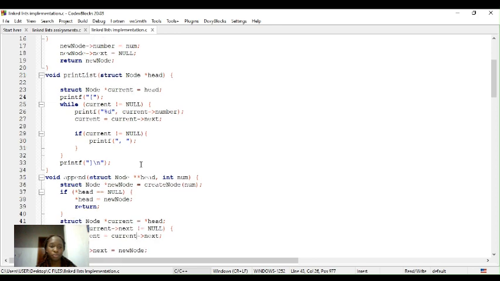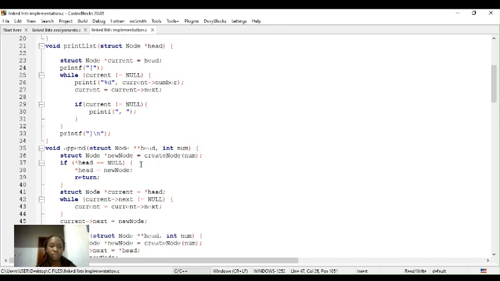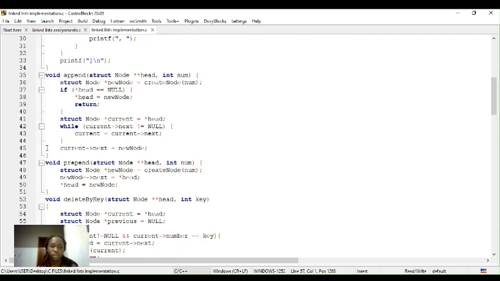Then after that is a function print list that was already defined for us, and this function is going to print out the list of the numbers in the nodes that will be created and will appear in our linked list. Then there's a function void append. Void append is created to enable one to add a new node at the very end of a linked list.